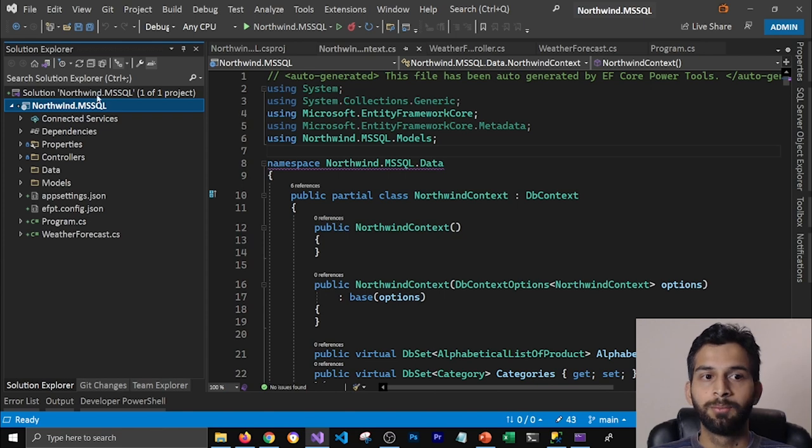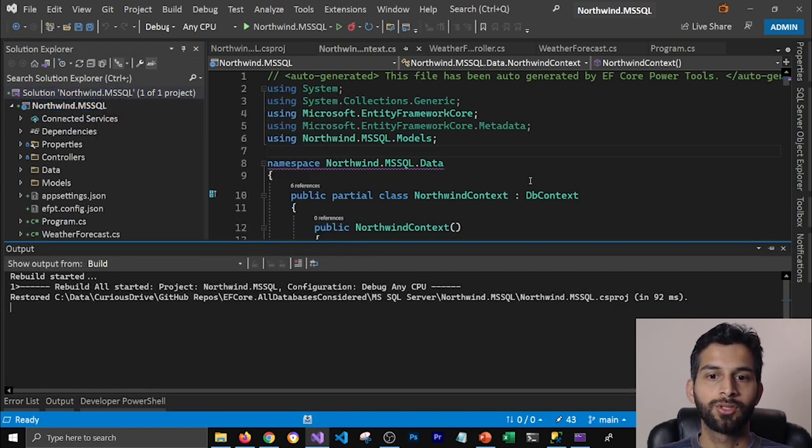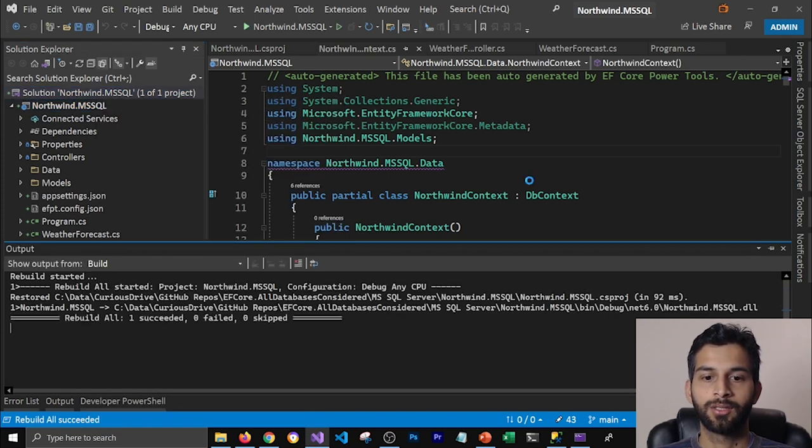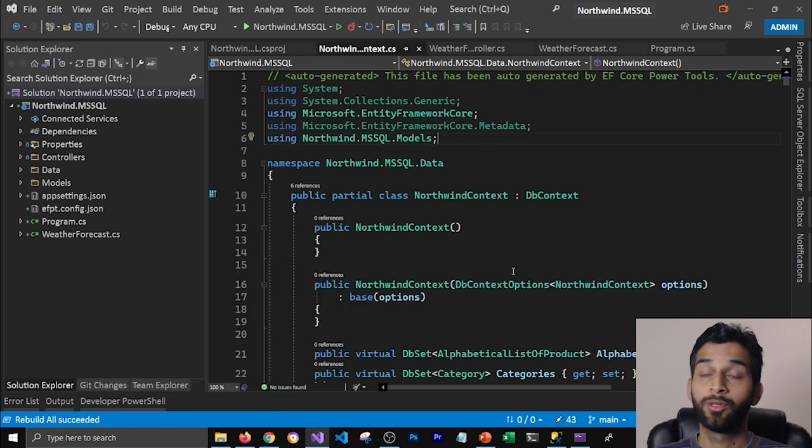I'm gonna quickly build my solution here. If I build a solution, then all those errors will be gone. And now we should be able to run our project. But we just created models and DB context for our project. We did not connect our database to our project.